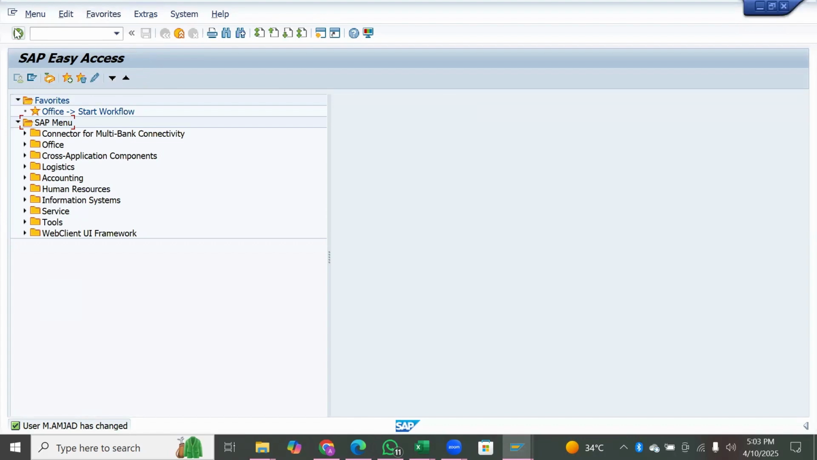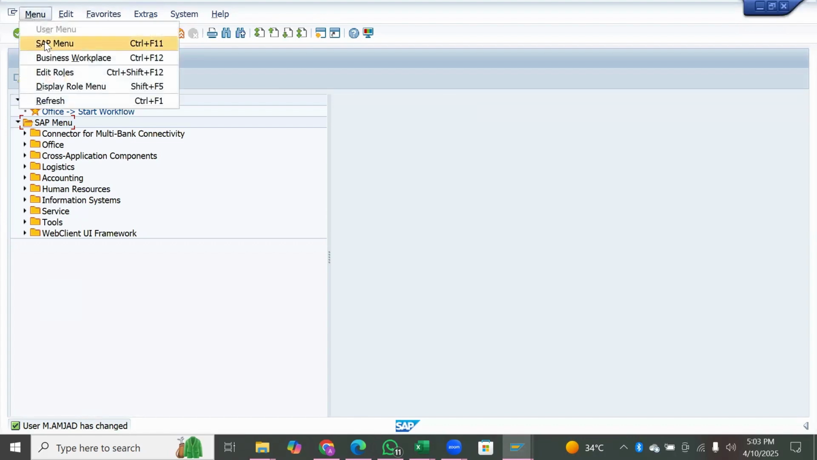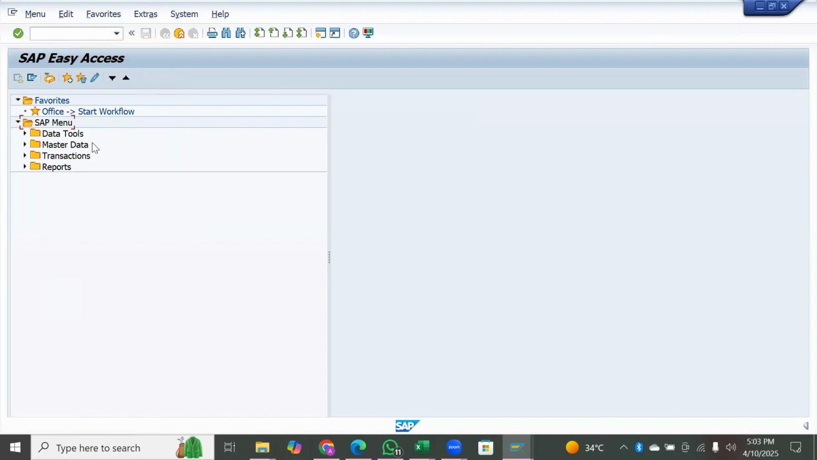It is not coming. Why? Because we have to go to Control F11, or the SAP menu. This will bring all your customized menus which you have prepared for yourself. So you can add and remove things using SE43, and you can make your own area menu.